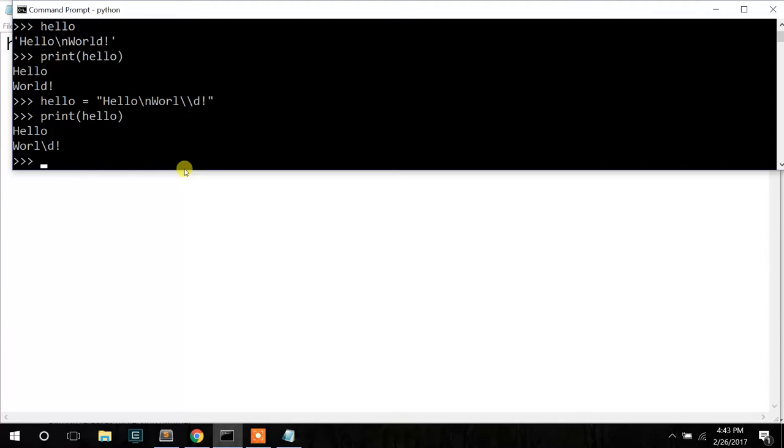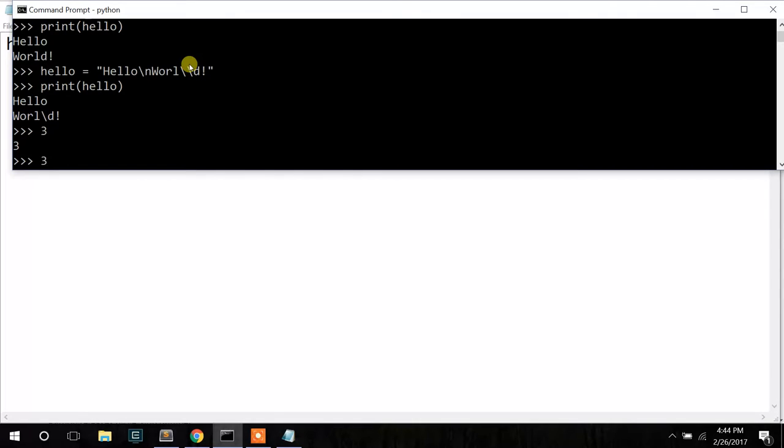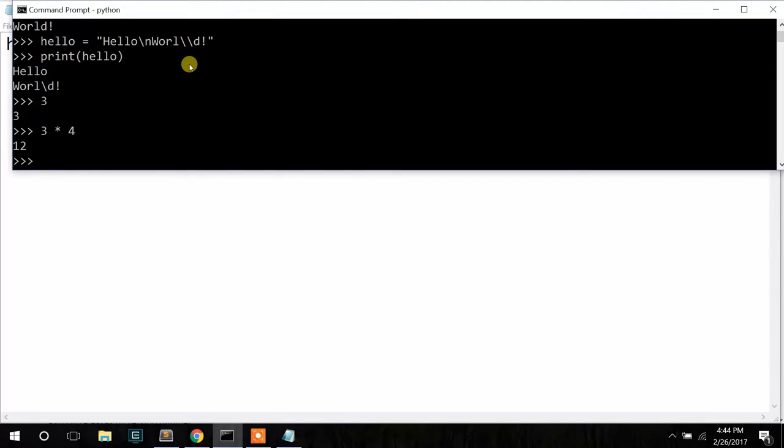Okay, so far so good. We're still going through the basics and we're spending so much time on basics. That's okay with me. So far we saw numbers. Actually, we didn't really see numbers. 3 is 3. 3 into 4 is 12. 3 divided by 2 is 1.5. So we have different operations on numbers. Just wanted to put it out there for you.